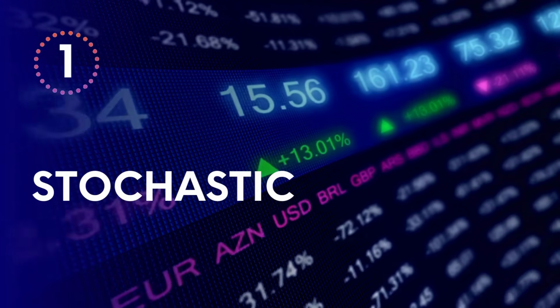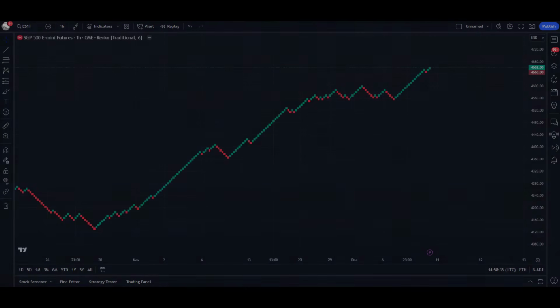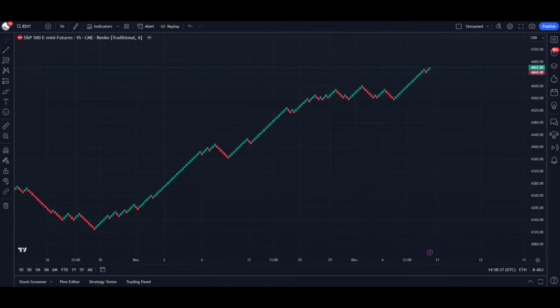First up, we have the stochastic indicator. So like I said in the introduction, I'm going to be using TradingView as the charting package tool for illustrating these 8, and I'm also going to be using the S&P E-mini futures contract for the example. We're not really worried about block size, how the actual Renko works. We're looking at how we can add indicators on top of this price information. So we're going to start, like I said, with the stochastic.